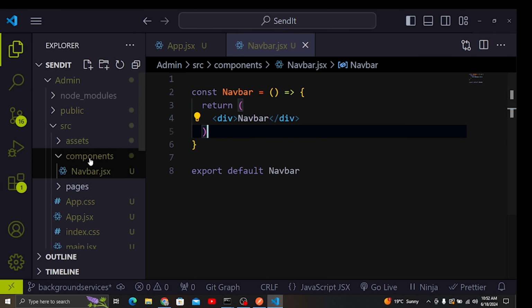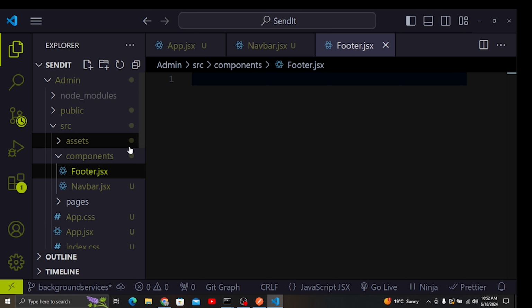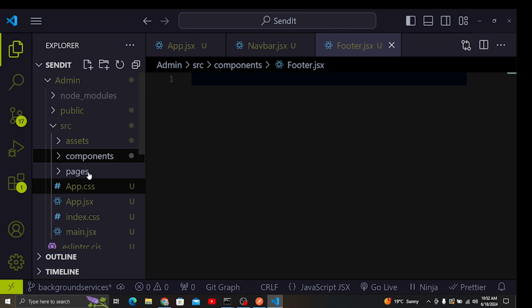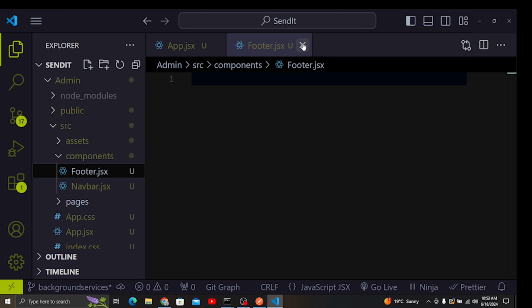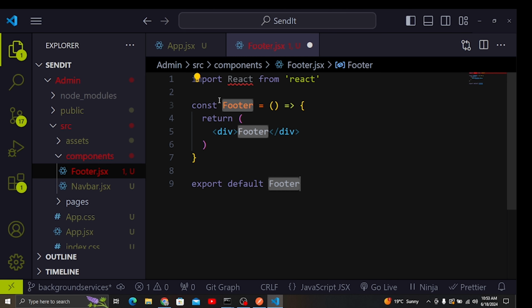The other thing that I'm going to create in our components is our footer. So let's add footer.jsx here like that. First of all, let me create a component inside this footer. So rfce like that, and also I'm going to remove this like that.